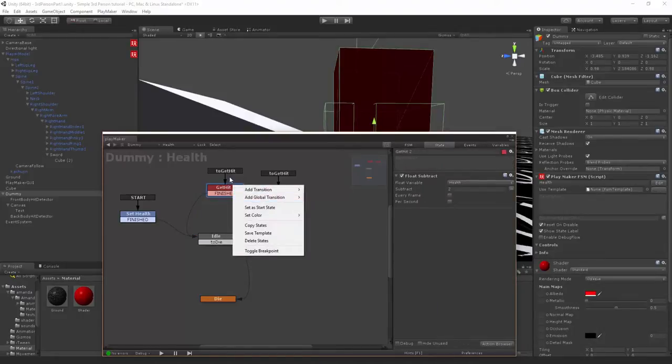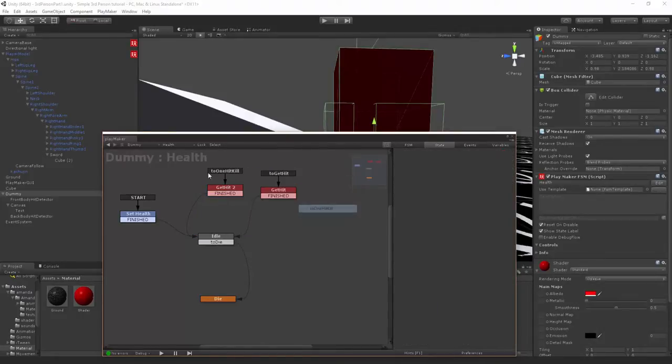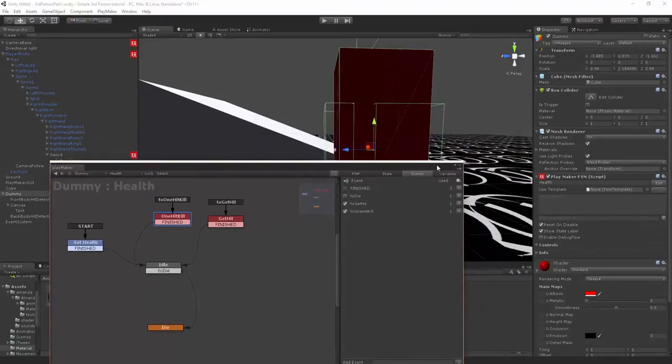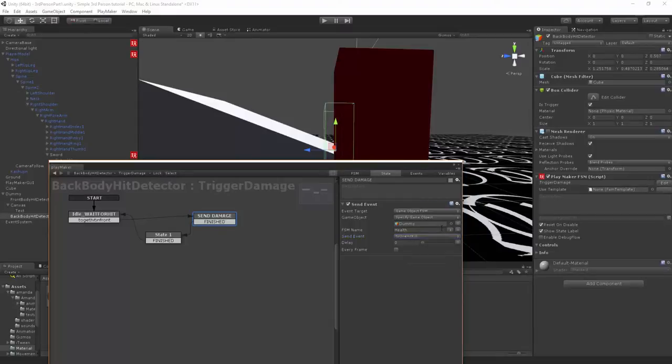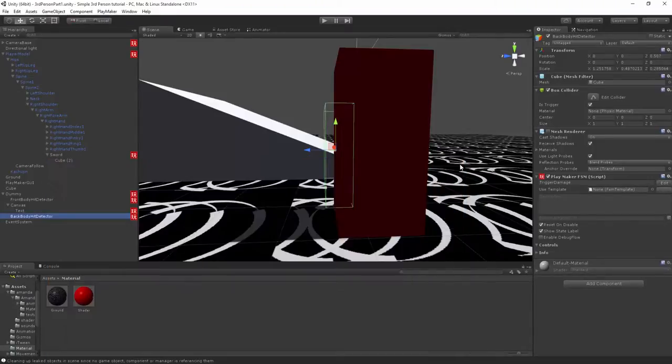So let's change this global transition to 1 hit kill. And basically we're going to subtract 10 of his health, so it's going to kill him in 1 hit. 1 hit kill, perfect. Make sure this guy's ticked for our global transition. And let's jump back into our back body hit. And instead of sending our to get hit, we're going to say to 1 hit kill. And let's save it.